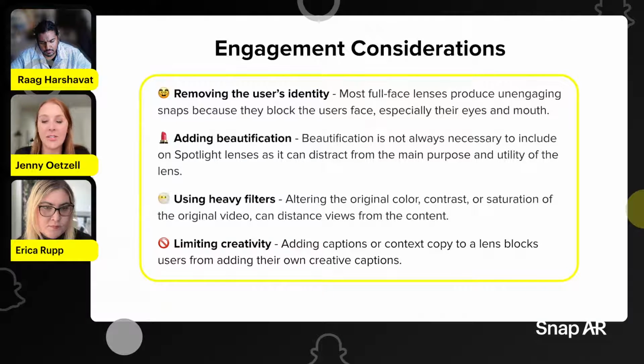And then limiting creativity is a suggestion I have in terms of the captions or context copy that you would add to a lens. If you make a lens and you add the joke for the user, it doesn't allow the user to make their own joke. So for lenses that have visual elements, I always suggest refraining from adding a text element explaining that. I think creators are very, very creative. So giving them as much room as possible to make their own joke and use the lens how they want to use it could be a good idea to consider as well.